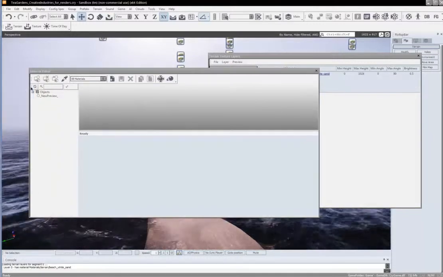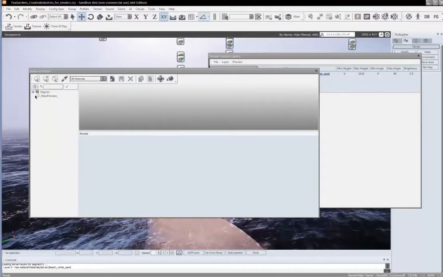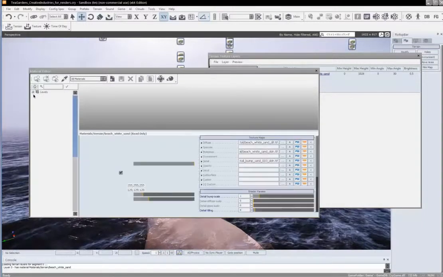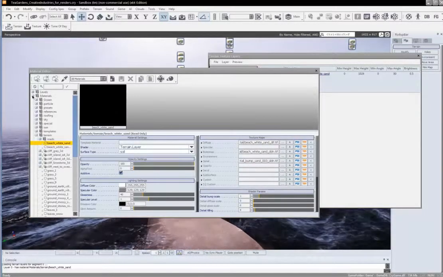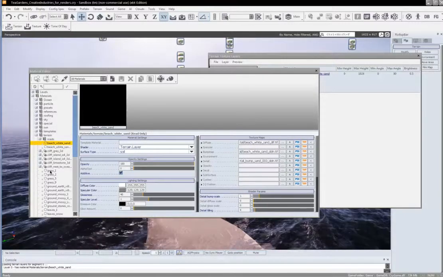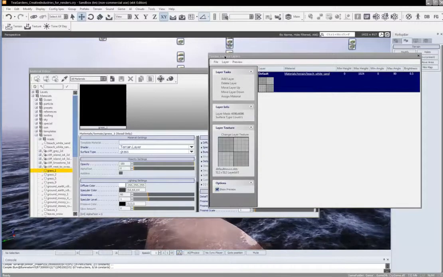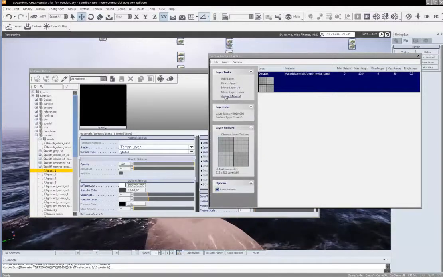Oh, it's behaving very strangely. Maybe it's because I'm recording the window. It's updating a bit slower. Yeah, and then select the material you want. Back into the terrain texture layers, and then go assign material.